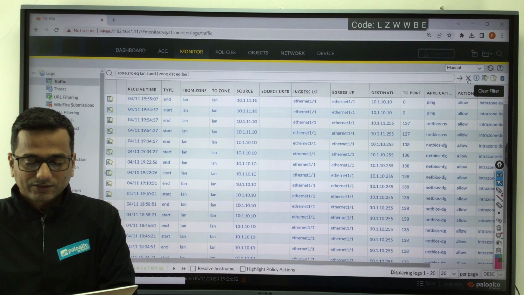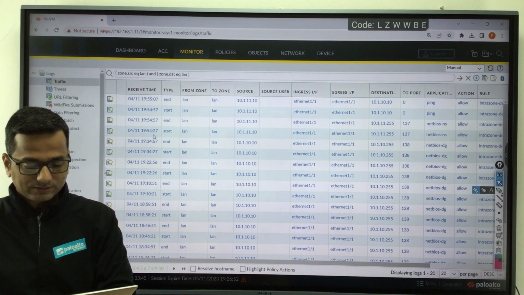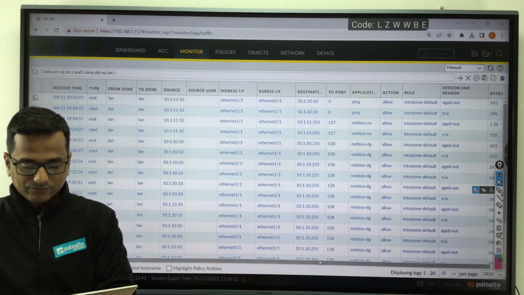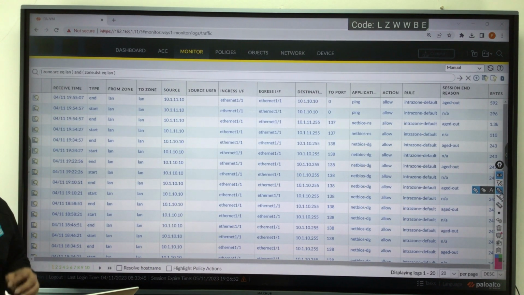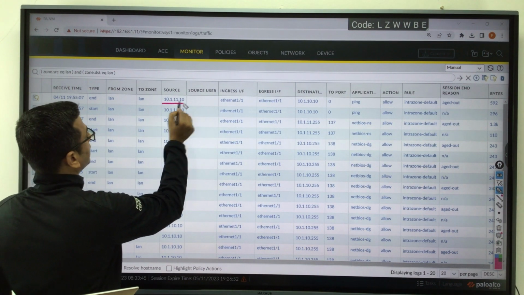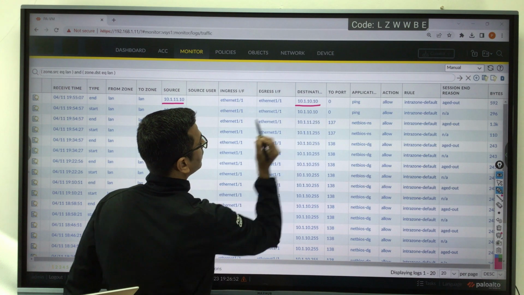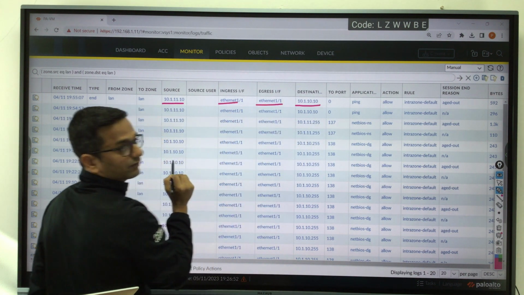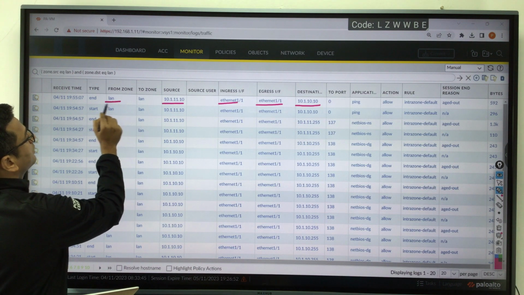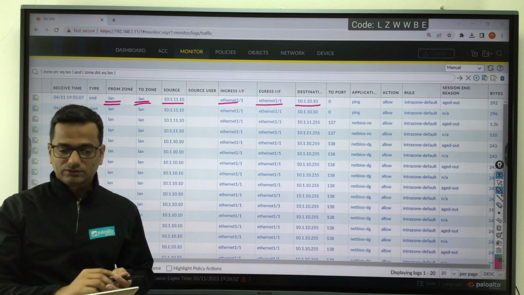See the logs. Okay, here you go. Look at the logs, guys. If you look at the logs, you can see the source IP 10.1.11.10, destination IP 10.1.10.10, ingress and egress interface 1/1, from zone LAN to zone LAN. By default, intrazone is allowed.